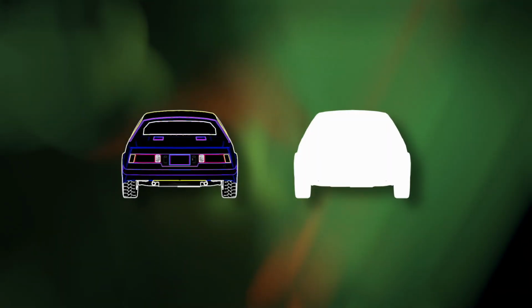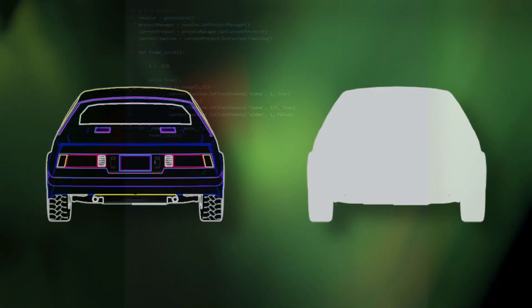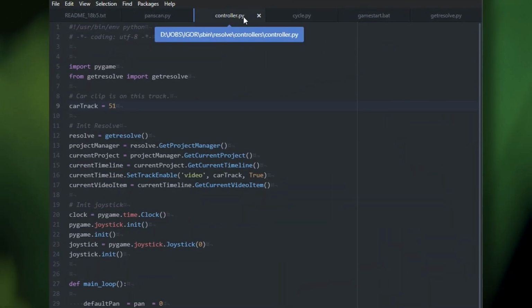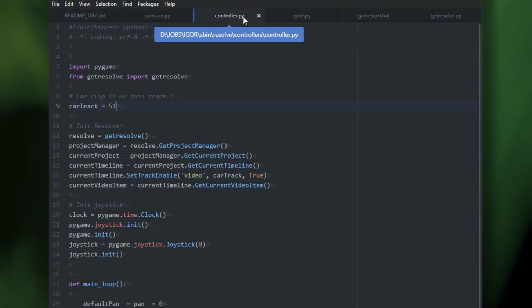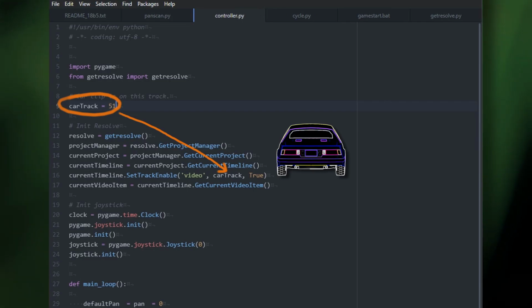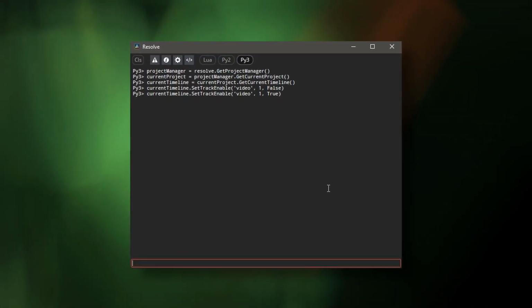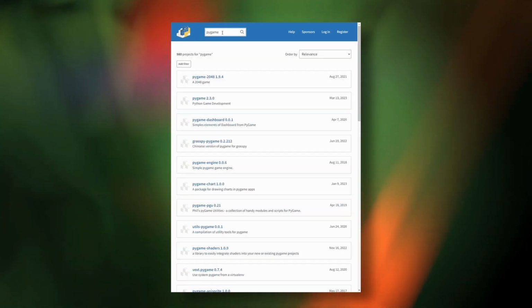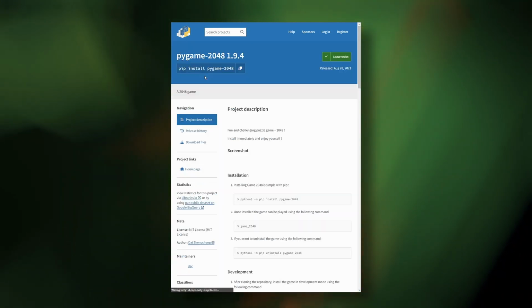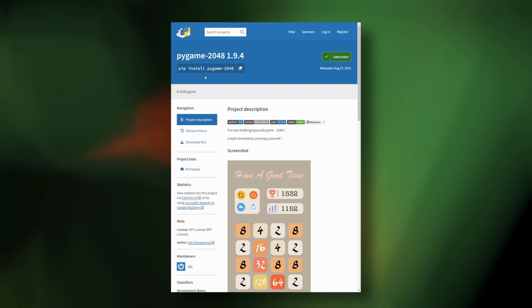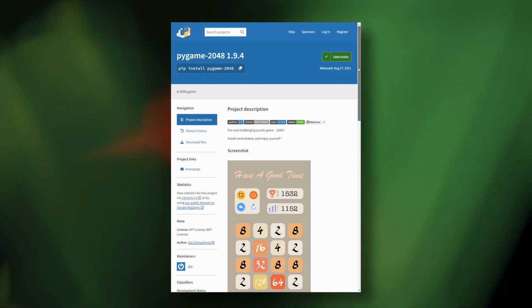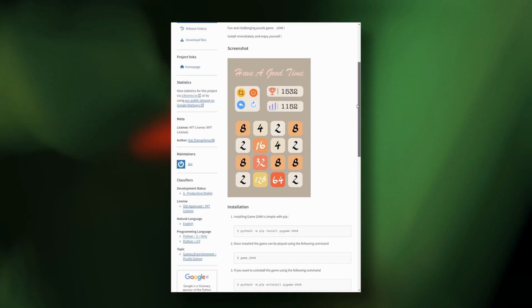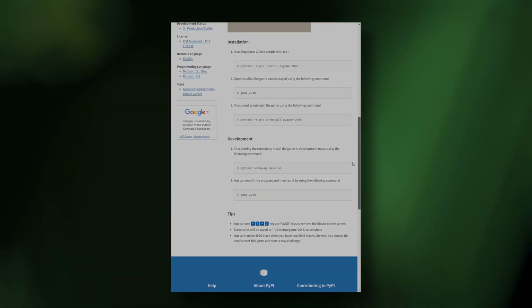Now, the foreground element is the one I'm more excited about. There's another Python script I named controller, which reads the joystick input and applies it to the layer 51, which is the car. The API has no way of reading external controllers. For that, we're using Pygame, which is a third-party Python game development library. But let that not confuse you. We are only using Pygame to read the joystick values. Everything else is handled by Resolve.